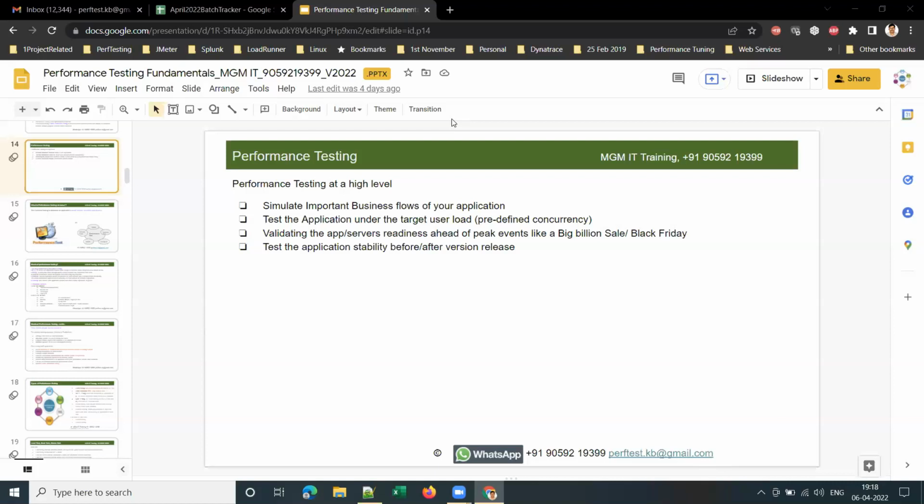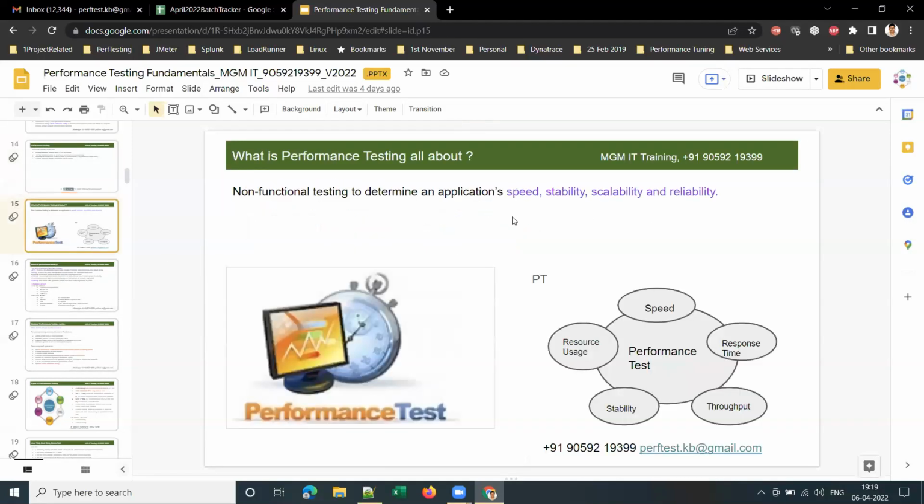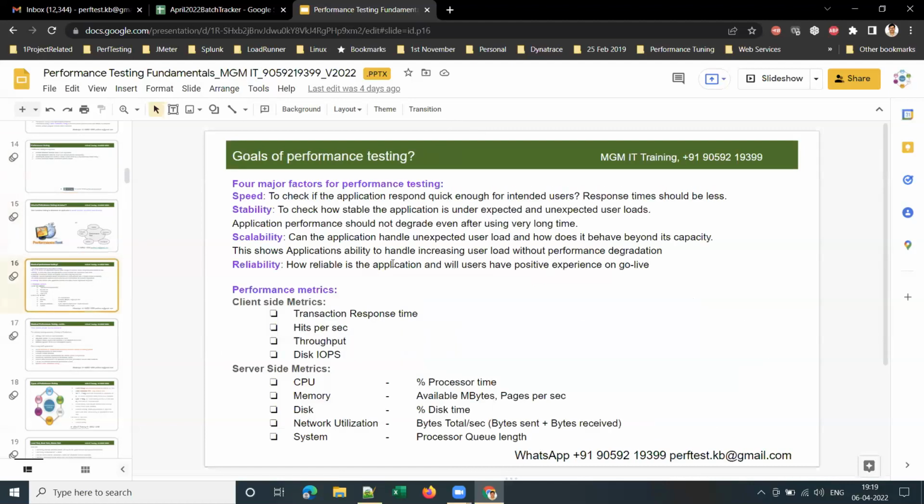Okay, good Ishwar. Yeah. So performance testing is non-functional testing. The first explanation that you have to give is performance testing is non-functional testing. And what is the purpose of doing that? It's done to determine the application's speed, stability, scalability, and reliability. Right? Now let's understand each of these.